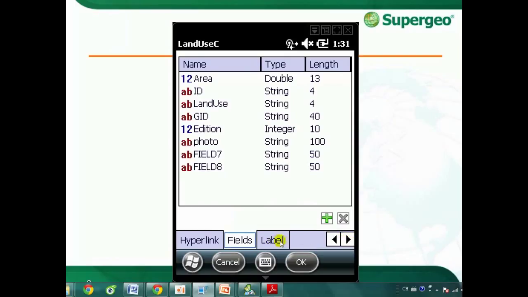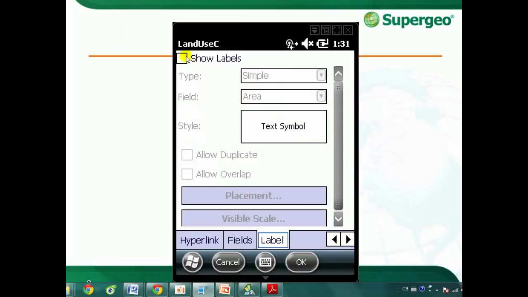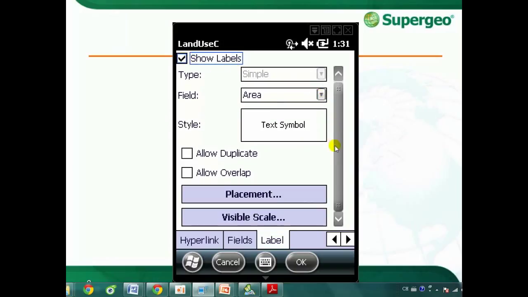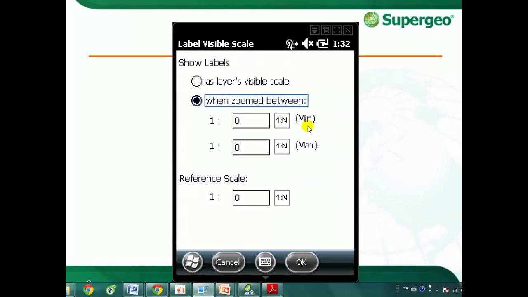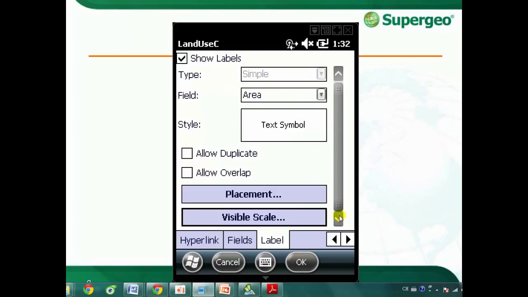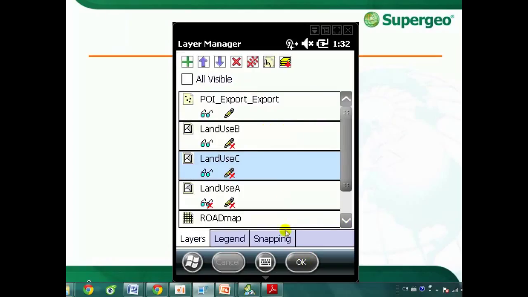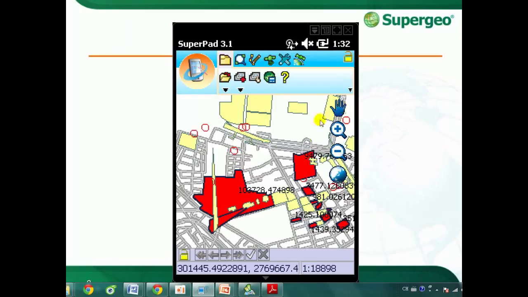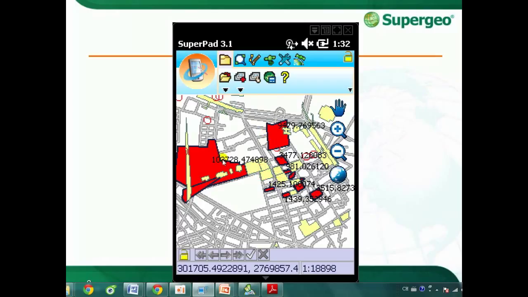And switch to the label tab. You can show the labels on the map, and you can decide to allow the duplicate or to allow the overlap, and set the visible scale. So after the setting is finished, now we can go back to the map. So you can see I changed the symbology of a polygon layer, and also I show the labels on the map.